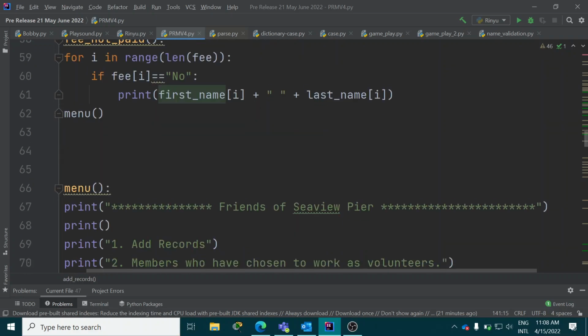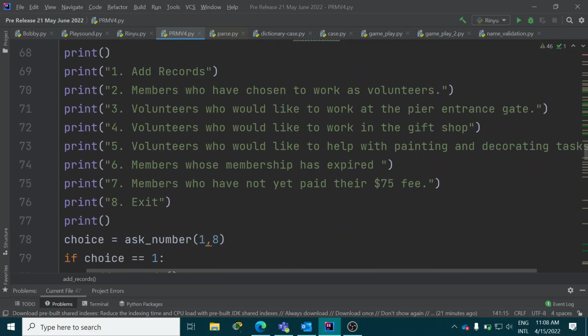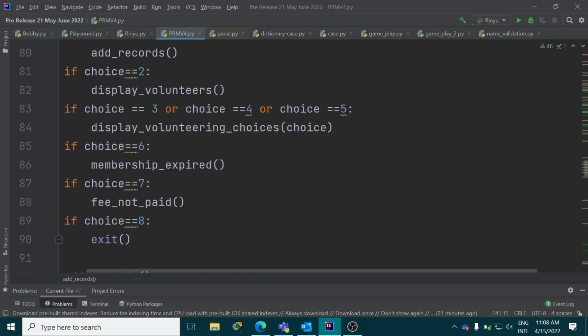And then if I go back to the menu, if the person wants to see the volunteers who would like to work at the pier entrance gate or the gift shop or help with painting and decorating tasks, then for that choice, if the choice is 3, 4, or 5, I have another function which is display volunteering choices. The first one was just to show the names of people who are volunteers, but this time I want to see their choices, whether they have chosen to work at one of these three areas.